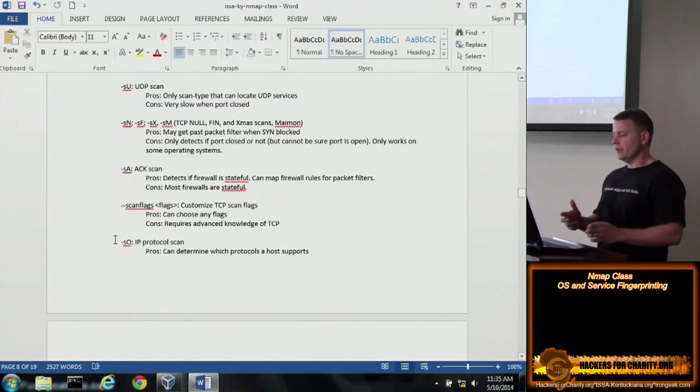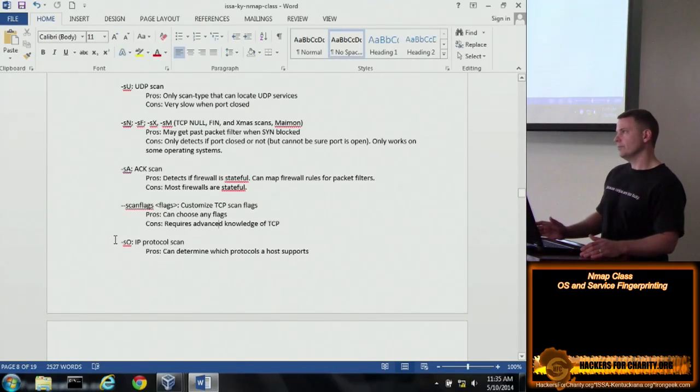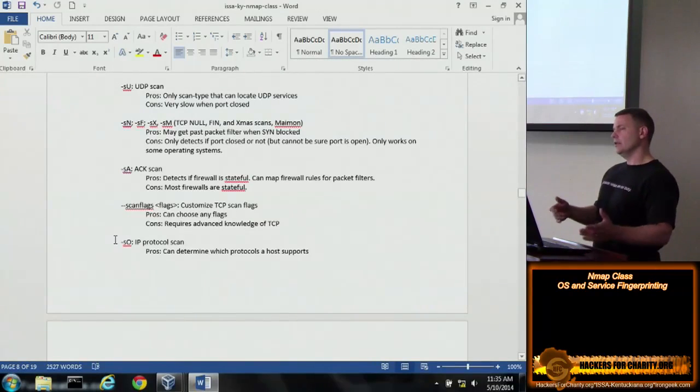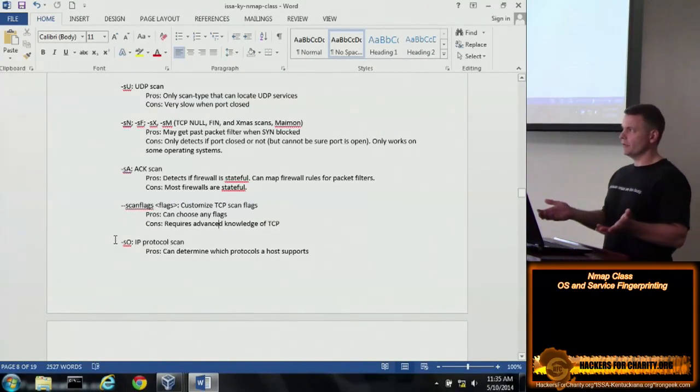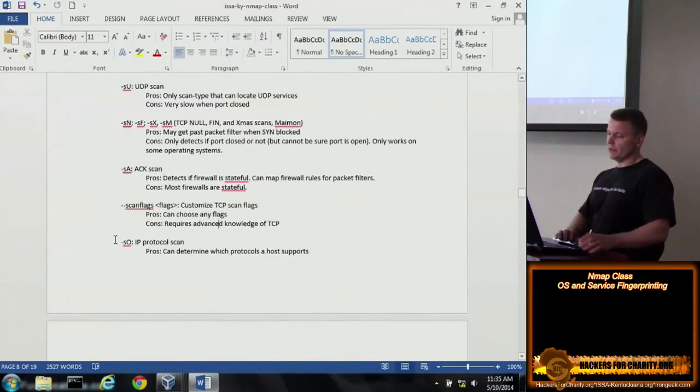There is one other scan option that technically is not a TCP scan. It's just a protocol scan. So if you recall back in the earlier slides, there's a spot in the IP packet that allows you to say which protocol is being carried by the IP packet. If you see a 6, that is TCP. So if you saw a 6 in the IP field, you would know that it's carrying a TCP packet. And then there's other numbers for other protocols. UDP might be 17 or something like that.